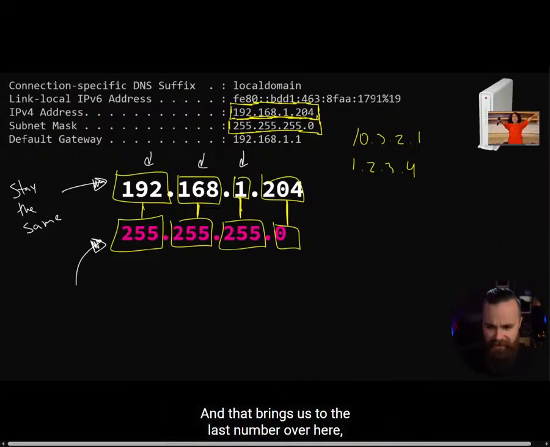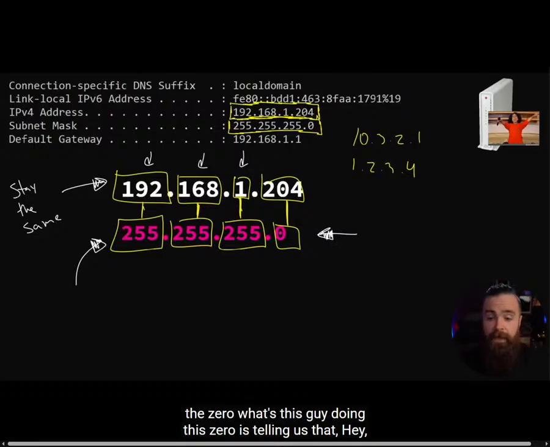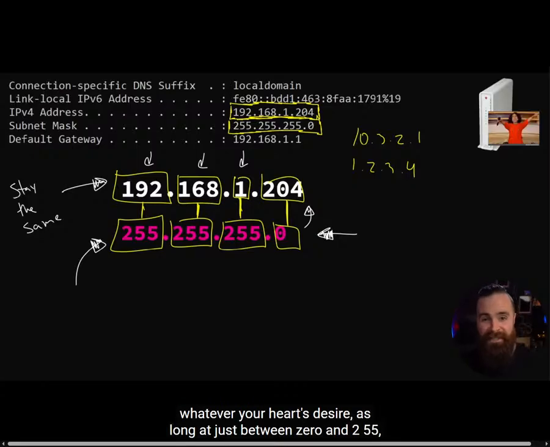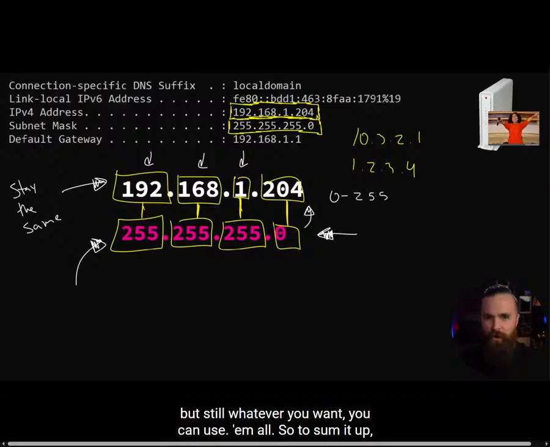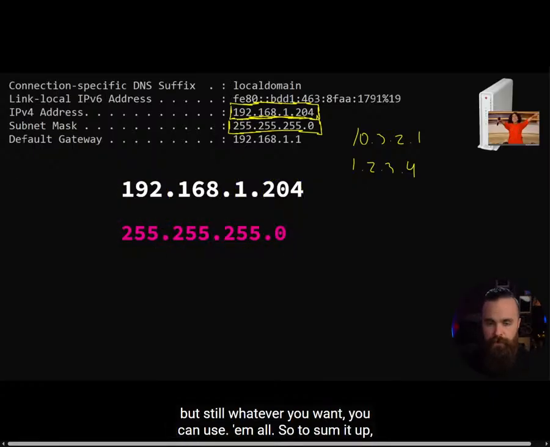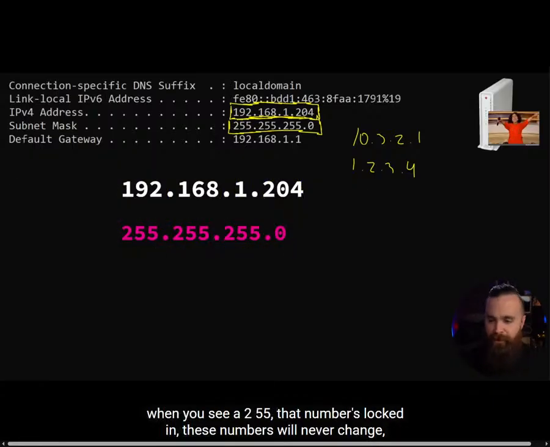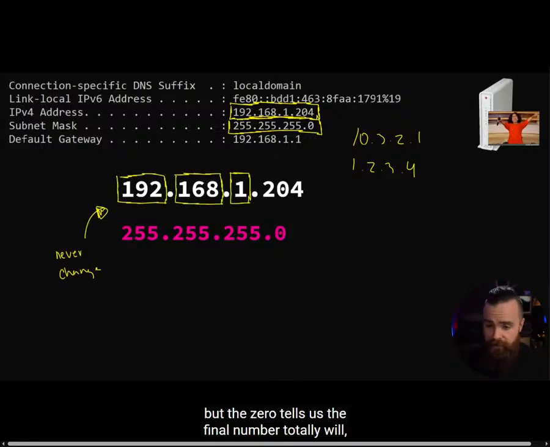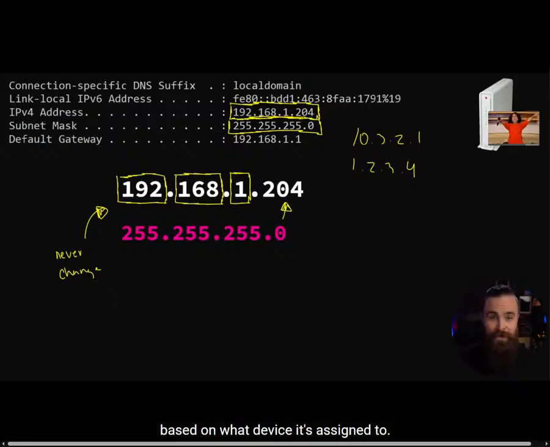And that brings us to the last number over here, the 0. What's this guy doing? This 0 is telling us that this last number can be whatever you want, whatever your heart's desire, as long as it's between 0 and 255. You can use them all. So to sum it up, when you see a 255, that number's locked in. These numbers will never change. But the 0 tells us the final number totally will, based on what device it's assigned to.